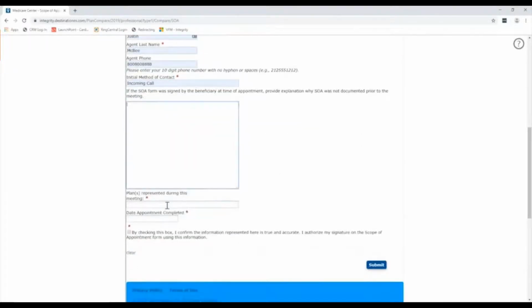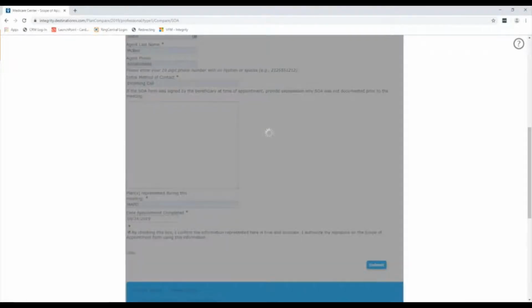I'm just making up some information. By checking this box, this will now serve as the agent's digital signature on the scope, and click submit.